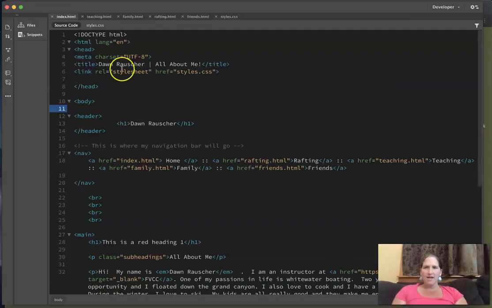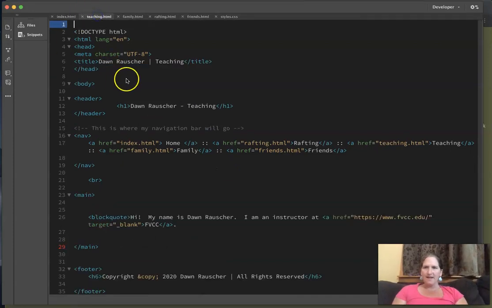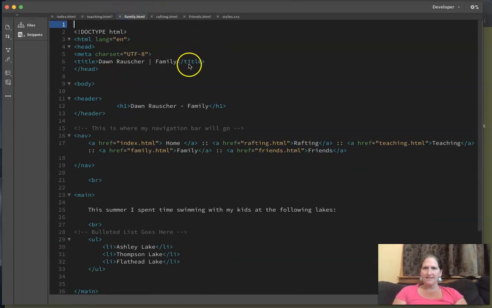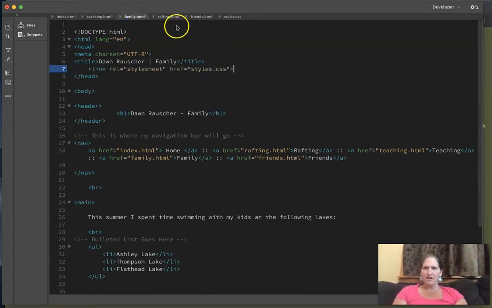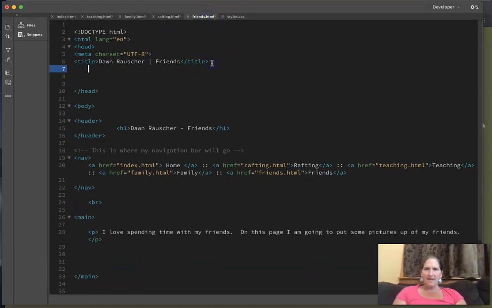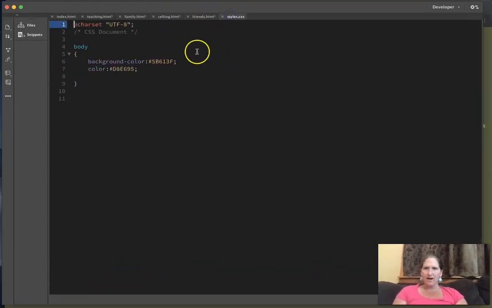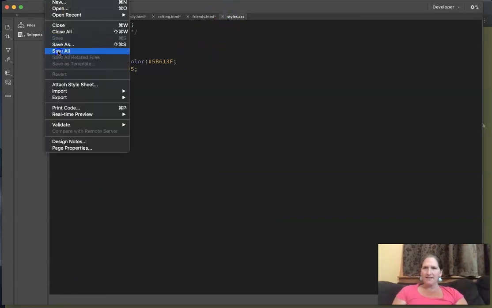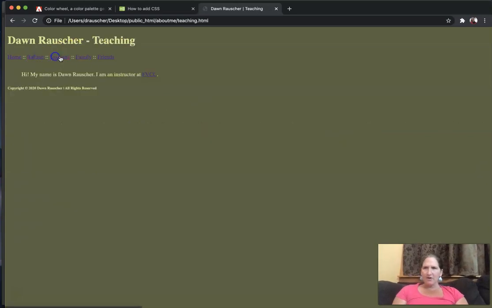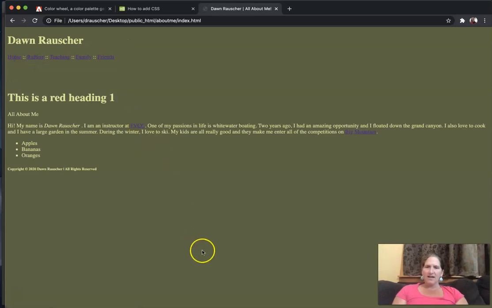Once I know that's working, I can then go in to all of my pages in my website and I can paste that line of code because I need to link my style sheet to every page on my website. Now that they're linked, any changes I make in the style sheet will show up on my site. So I'm going to save all of those and then I'm going to come back here and now I can go through all of them and I have changed my font color and I've also changed my background color.